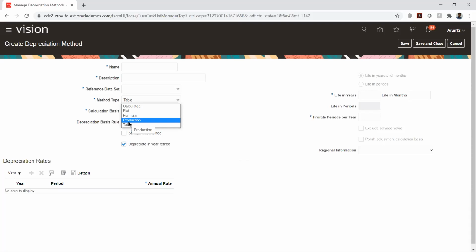Okay, and then we have something called formula. So we will give a formula. This is based on the business requirement. If we are not able to achieve our requirement through the flat or the calculated basis, we can go for the formula, where we can write a complex formula and derive the depreciation amount. Okay. So for our case, what we can do is just say flat.